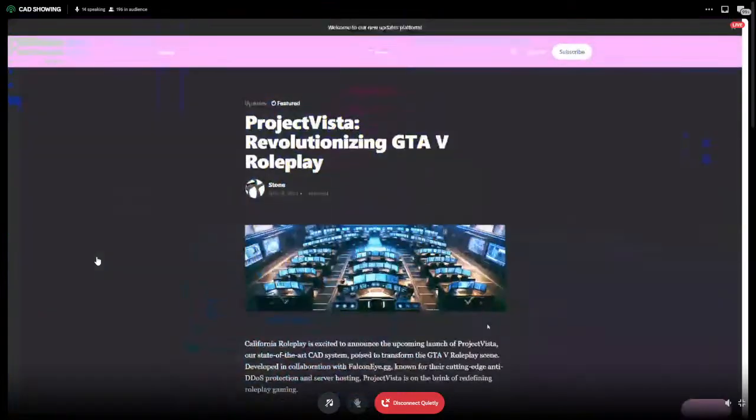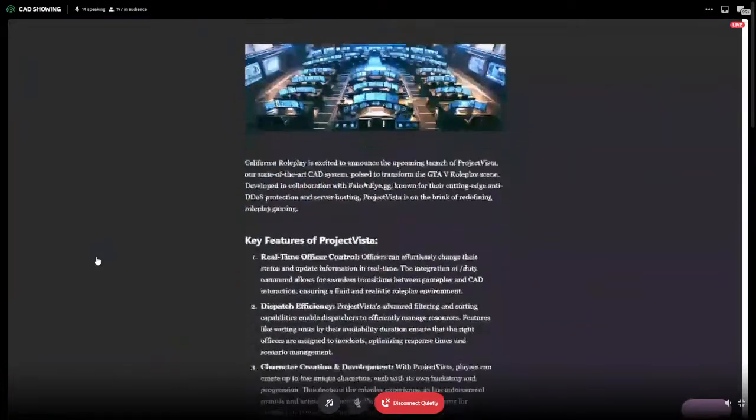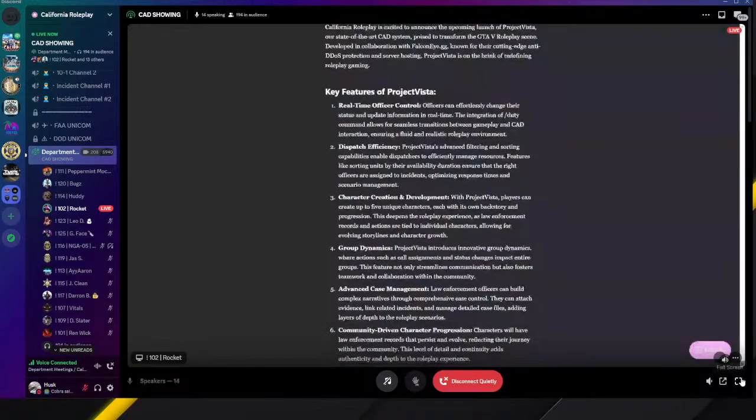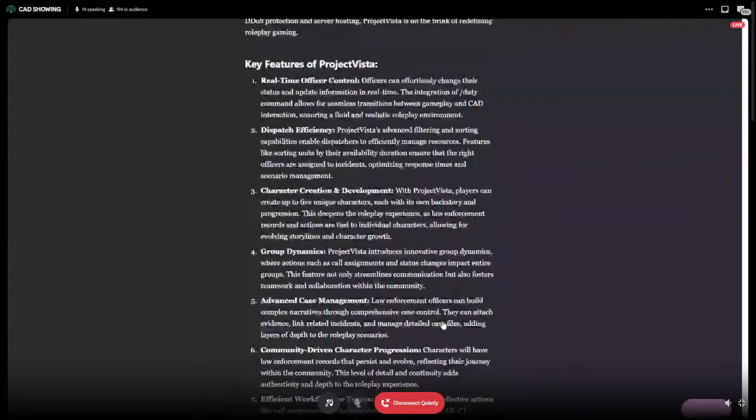But again, if you want to learn a little bit more about Project Vista, all of the stuff about the key features that we talked about tonight: real-time officer control, dispatch efficiency, the advanced filtering between who's longest available, looking at response times, and scenario management on the reporting side. We want to build character creation and development. That group dynamics, it just makes sense.